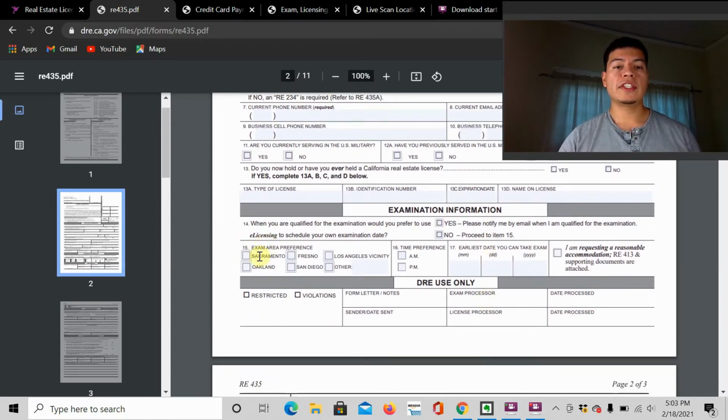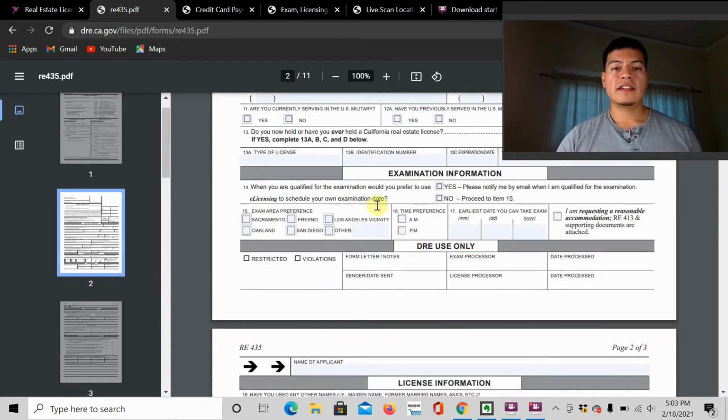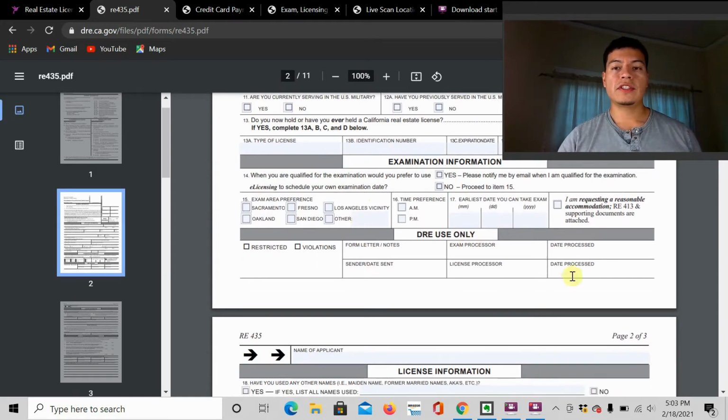And question number 15, where in California do you reside? Sacramento, Oakland, Fresno, San Diego, Los Angeles, other. And you go on to the next question. This is for DRE use only.